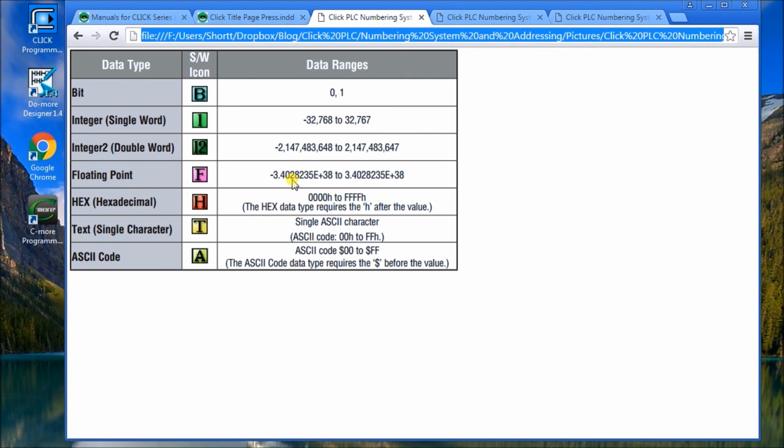We also have hexadecimal that we use. Again, they come in a 16-bit channel. It's 0000 to FFFF. Then we have text, which is a single character, 8 bits, 1 byte of information. And we have an ASCII code, and the ASCII code is the American Standard Code for Information Interchange. Again, it's located as an 8-bit byte of data.